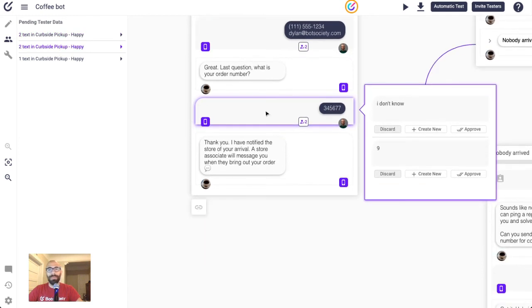Let's move on. Last question, what is your order number? One user said 9, which seems maybe acceptable, maybe not, depending how long is the order number usually. 9 seems a little bit small compared to my design, which was a 5 numbers. And then the other option is, I don't know, now this, I didn't foresee this option where the user doesn't know the order number, so it's not in my design, but it should be, right?